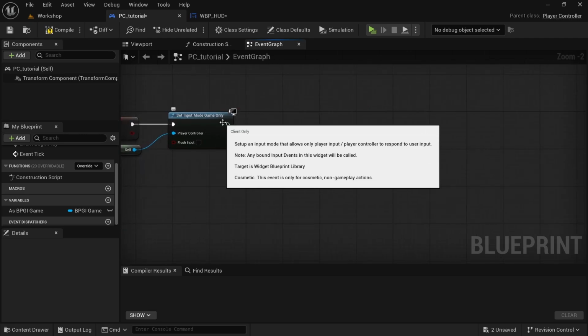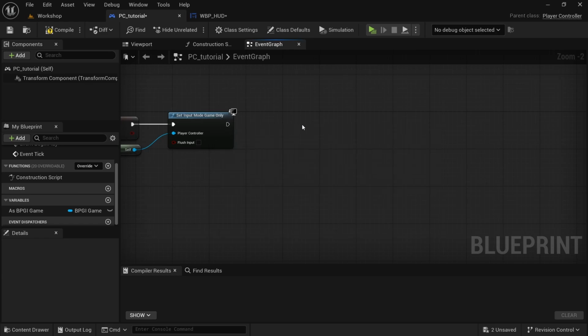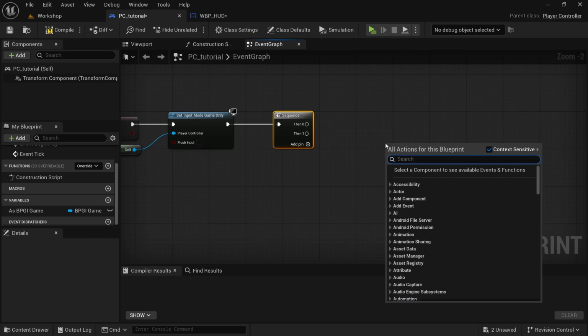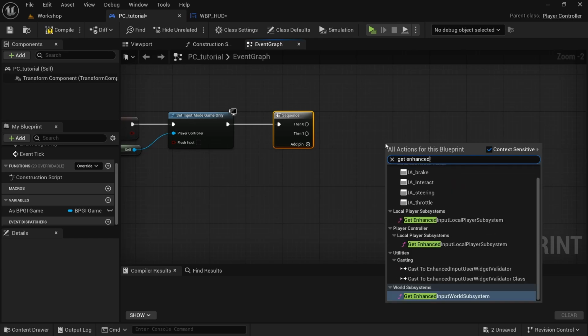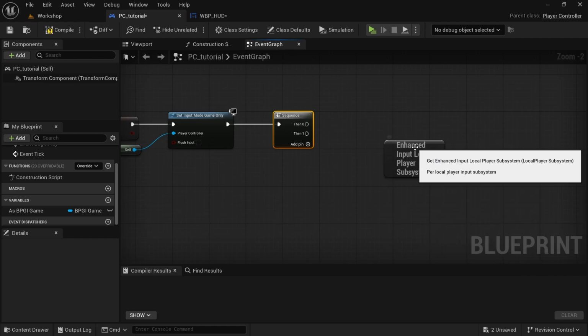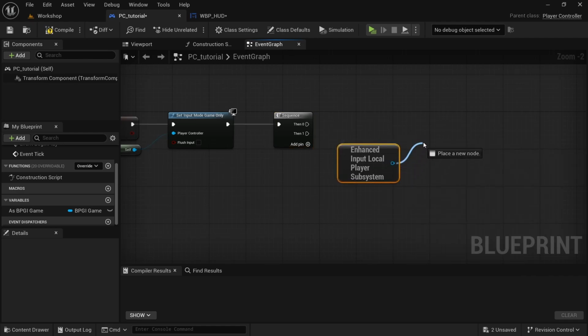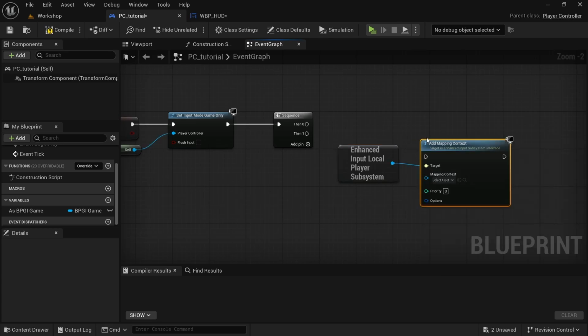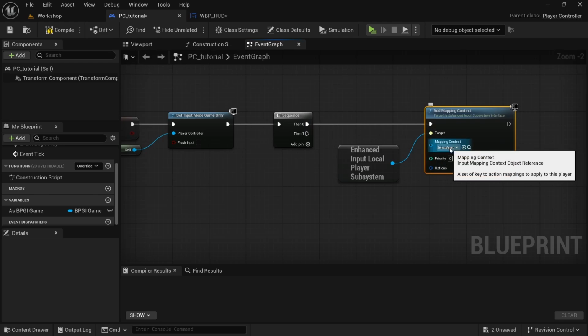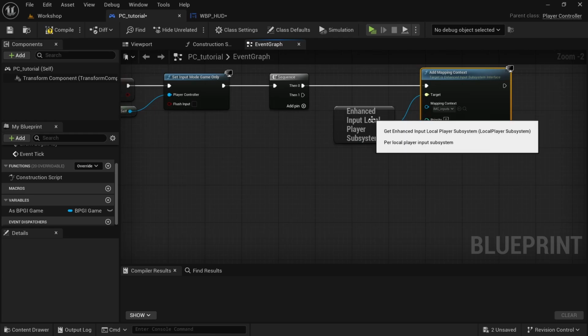And then after the set input mode game only, we're going to hold S, left click, create a sequence, connect the execution pin. Then from the then 0, before we add anything on there, we're going to right click, and then we're going to get enhanced input local player subsystem, the one over here. So I'm going to select that. And then from there, we're going to drag off and then add mapping context, connect the execution pin to the then 0. And then the mapping context we are looking for is the IMC inputs. And then that is that.